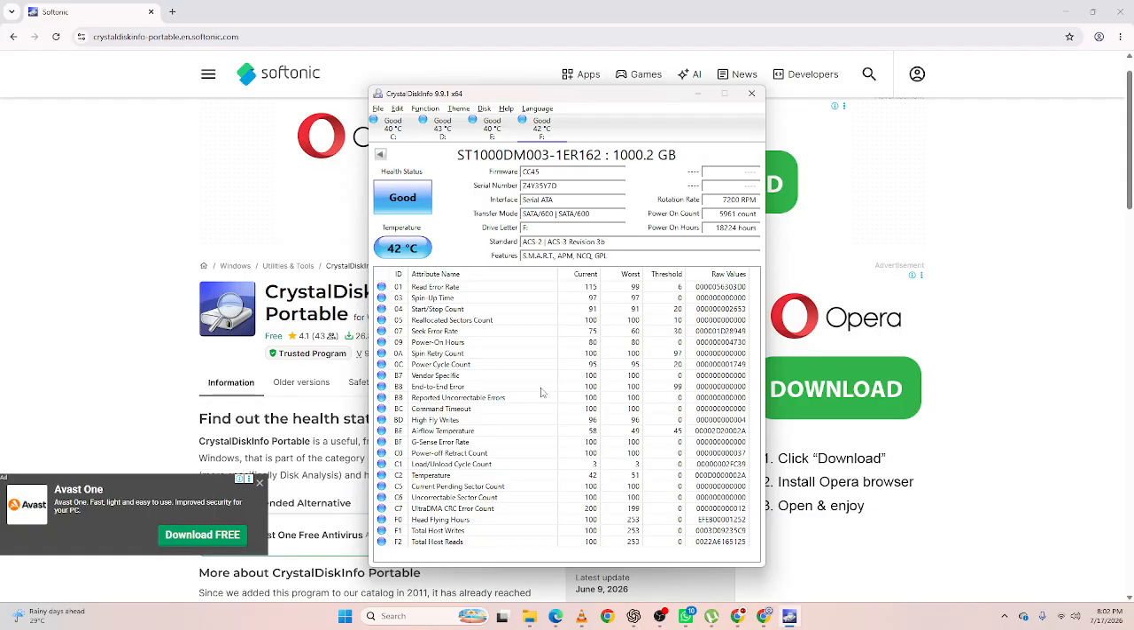CrystalDiskInfo generally displays one of three main health statuses. Good means the drive isn't currently reporting any significant SMART-related issues. Caution indicates that one or more SMART attributes have reached warning levels and should be monitored closely. Bad means the drive has reported serious hardware problems and should be replaced as soon as possible. If you see caution or bad, back up your important files immediately.